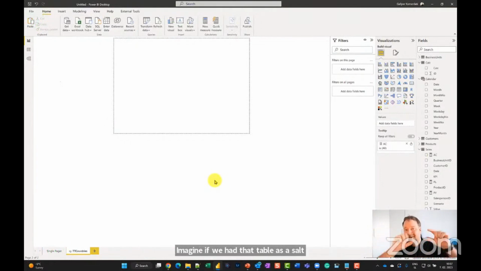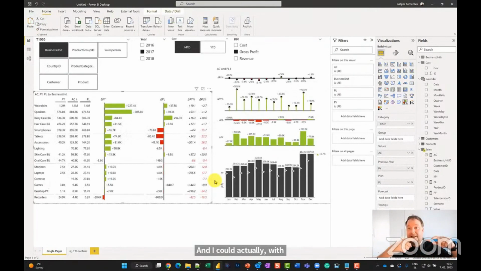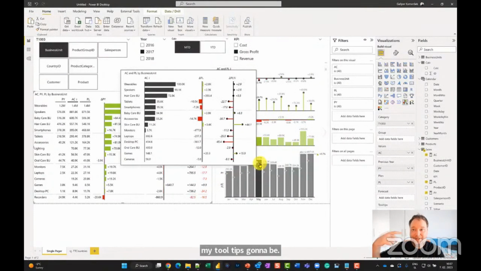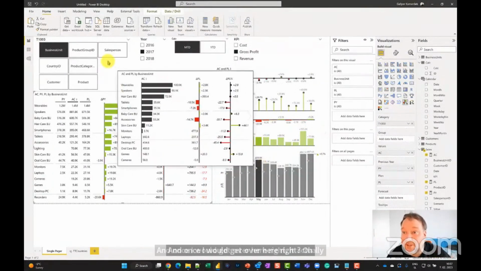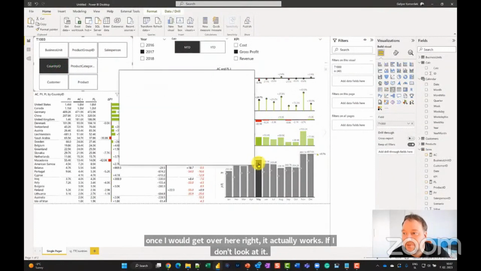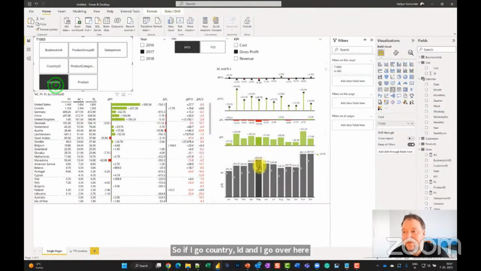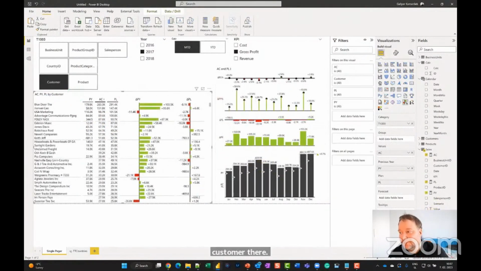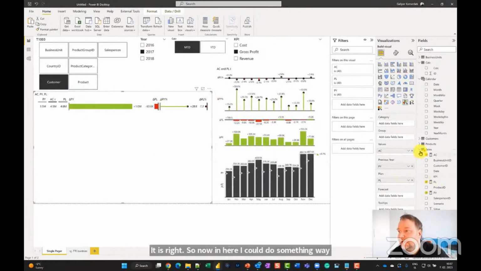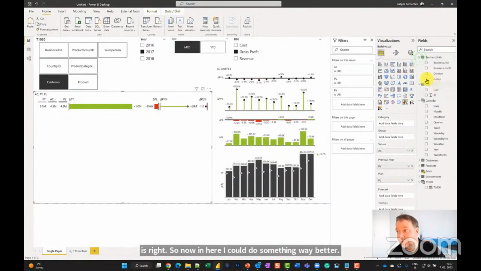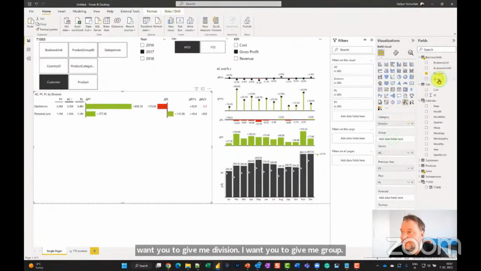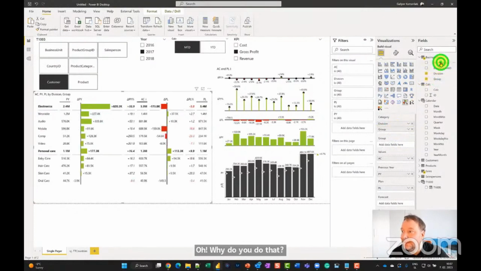And I could actually, with my slicer, manage what my tooltip is going to be. And once I get over here, right? Oh, it actually works if I don't look at it. So if I go country ID and I go over here, there it is. Customer, there it is, right? So now in here, I could do something way better. I could say, you know what, over here, I actually want you to give me business units in a different fashion. I want you to give me division. I want you to give me group. Oh, why did it do that? So division, group, and then business unit.